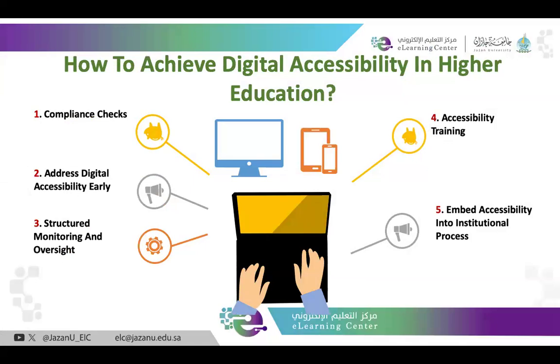And as we are educators in higher education, connected with institutions of higher education, we need to understand how to achieve digital accessibility in higher education. So the important part is the compliance check, and addressing digital accessibility very early, and structured monitoring and oversight. Accessibility training is a mandatory part of it, and also embedding accessibility into institutional processes. So these are some of the mandatory things which need to be embedded into our systems to achieve digital accessibility.